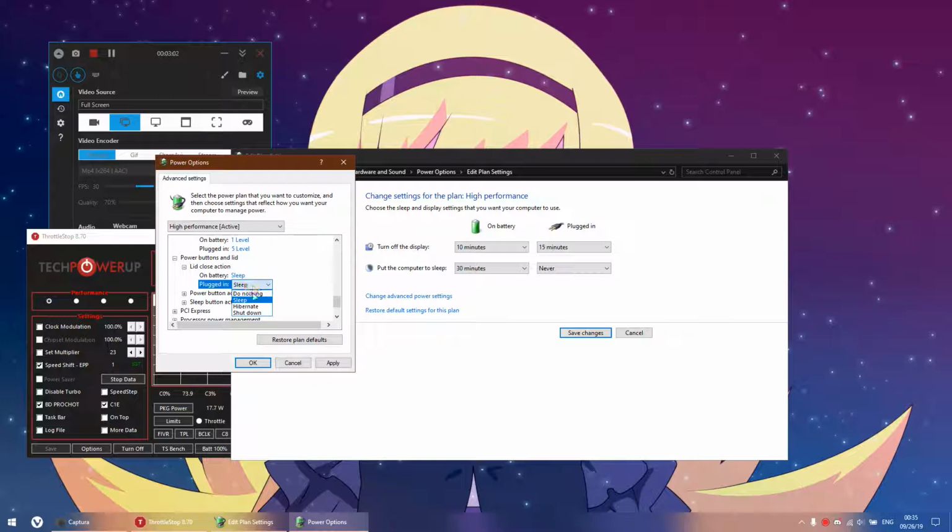Lid close action, I want to do nothing when I'm plugged in. Power button action, I'm just going to turn off the display. Now you can do whatever you want with this, of course. Sleep button action. Okay, so for PCI Express, you want to do, let's see, maximum power savings. Then the minimum processor state for on battery, I want to set to 0, or I want to set to 1.